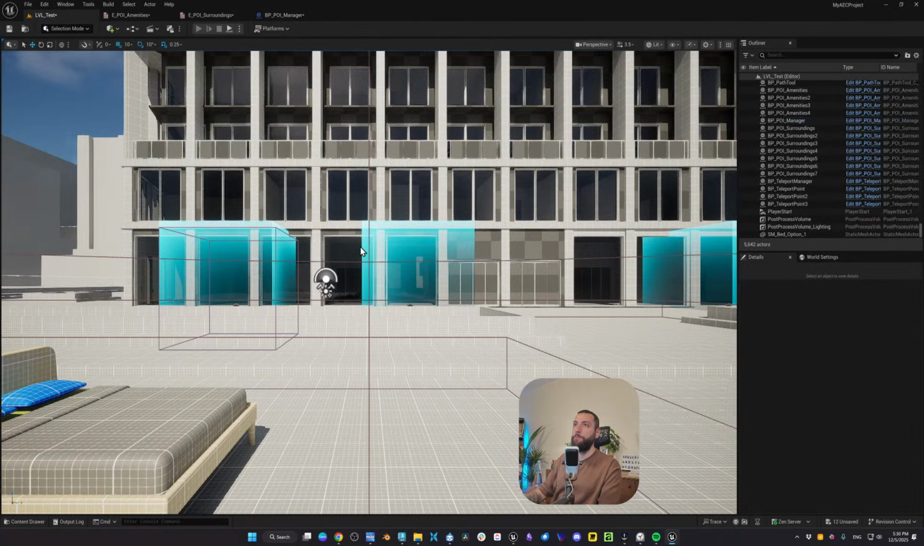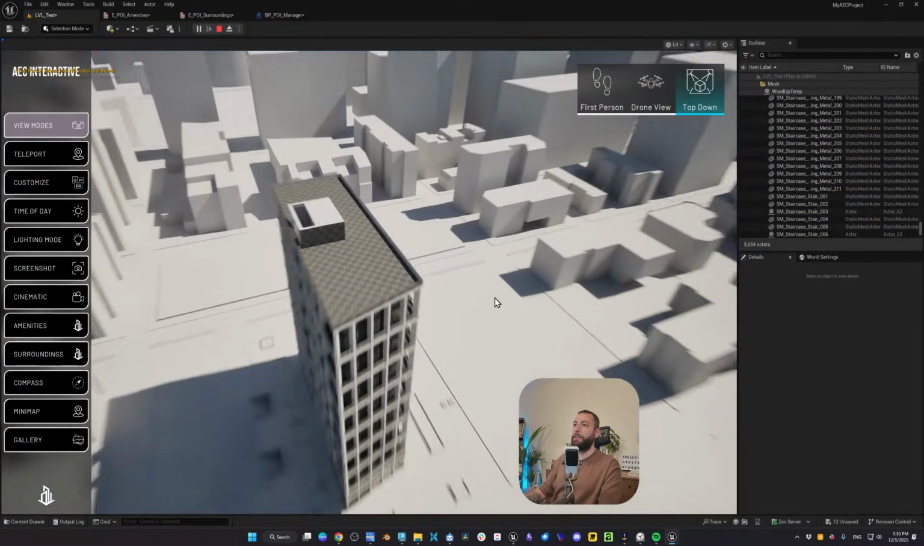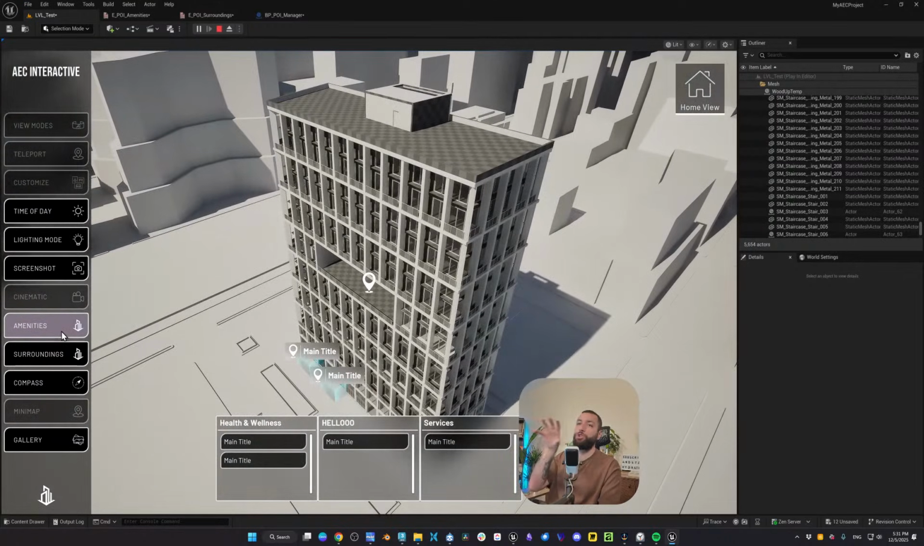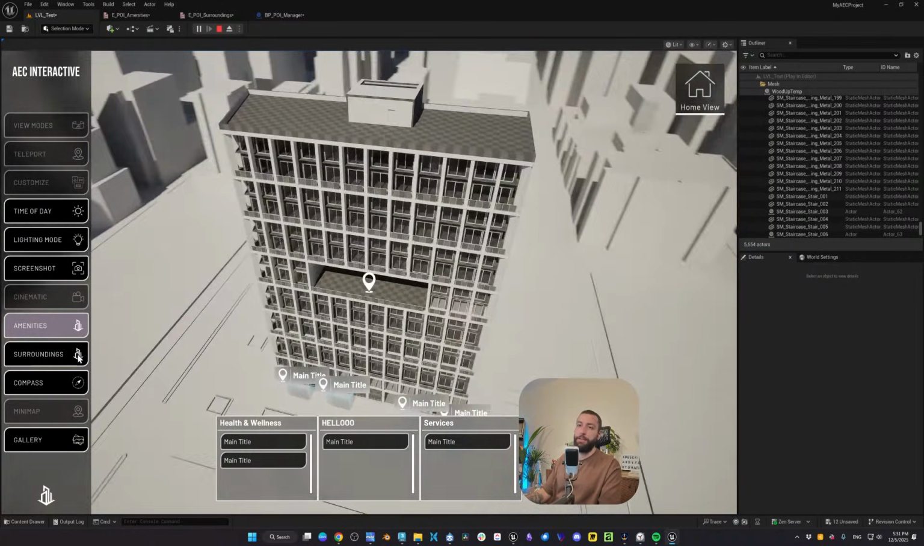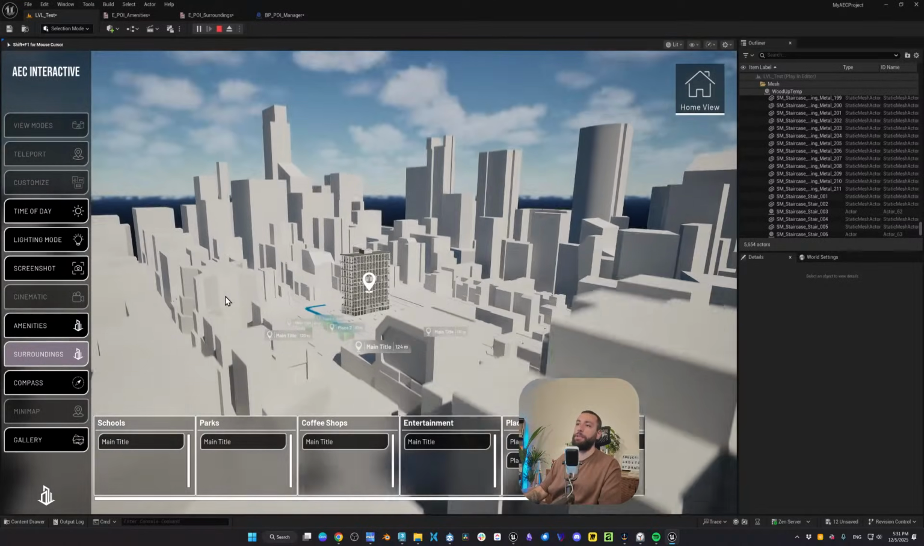Okay, click on play. If I am in the top-down view, and let's say I am here, when you click on amenities, amenities are for the building, yes? So when you click here, then we should see the building. That's what it does. And surroundings is, of course, the surroundings. So when I click on it, we should see a top-down view of our surroundings.